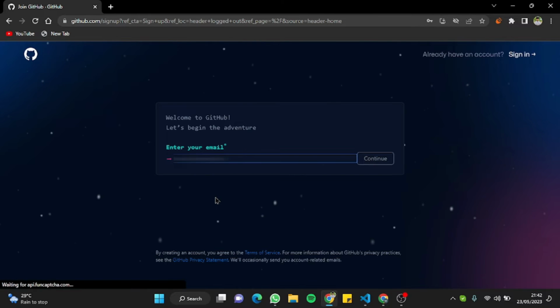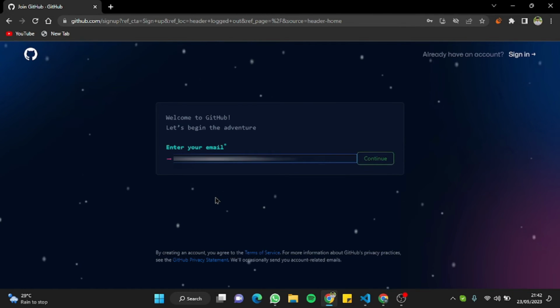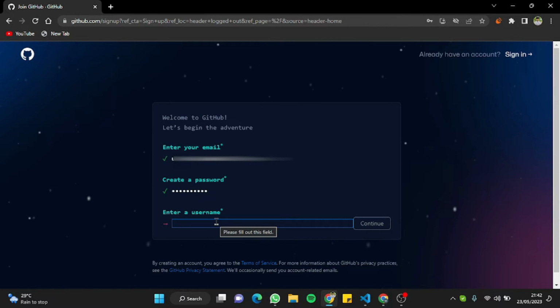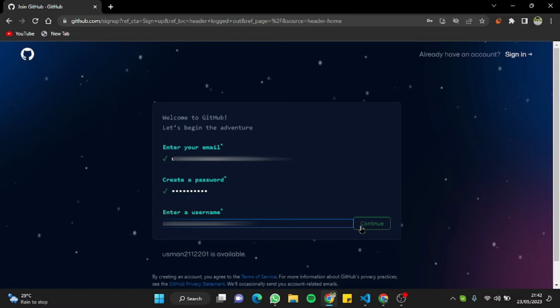So I'm just going to enter my email address over here, and hit continue. Now it's asking me to create a password, so you're just going to create a unique, strong password. And now it's going to ask you to choose a username for yourself. After we're done with everything, we're just going to go ahead and hit continue.